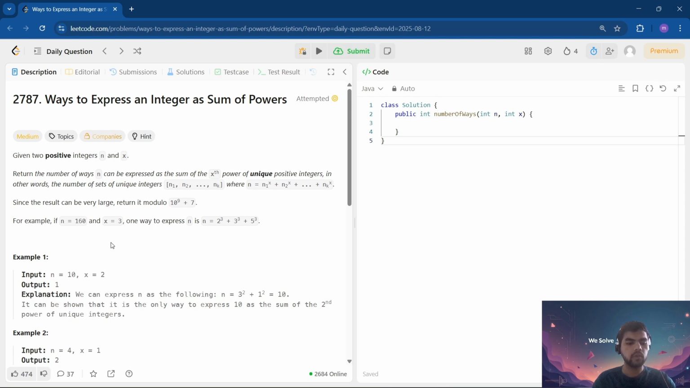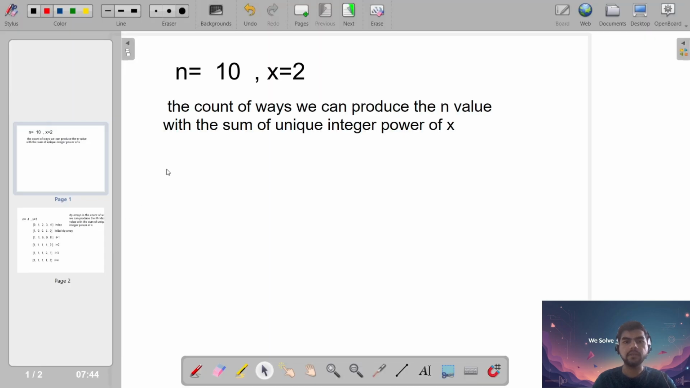Okay, so we'll go to the board and see how we can understand the problem in depth, what we need to find. Here I have written in words what we need to exactly find: the count of ways we can produce the n value with the sum of unique integers' power of x. So for this example, we have n equal to 10. We need to form 10 with the power of 2, like squares of unique numbers.